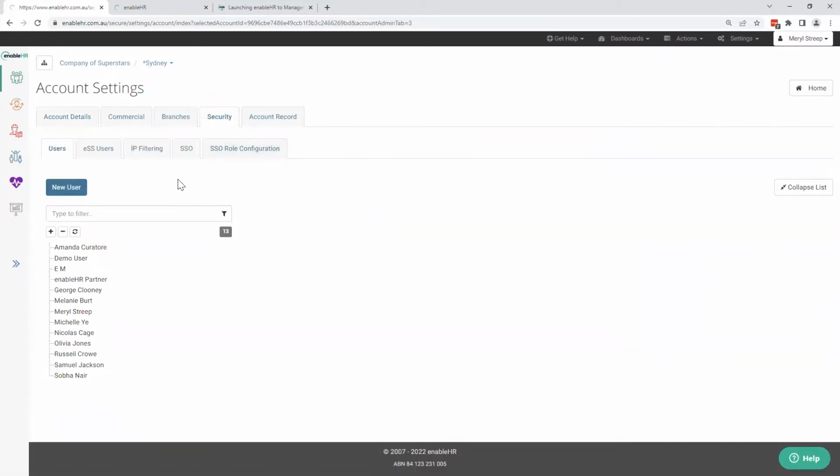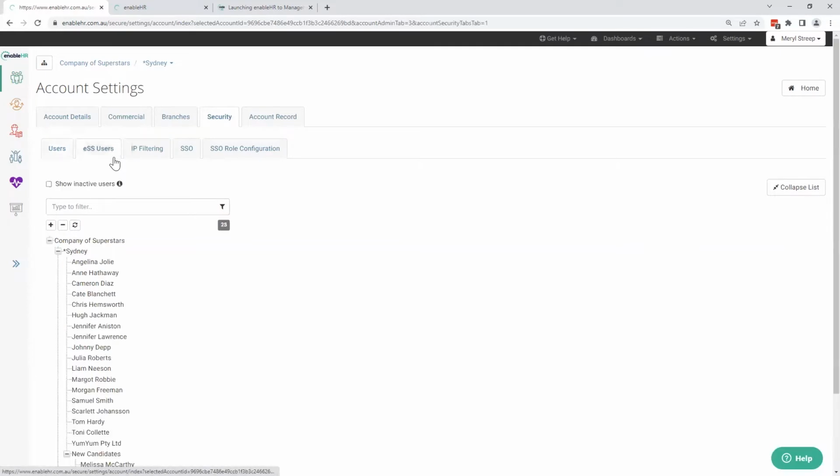Under here, you'll see that there are two tabs for users. The Users tab, the first one, is where you will create and control your management users. Your ESS Users tab, just here, is where all of your employees who will only have access to the employee self-service area of the system will sit. When you're first getting it set up, there won't be anyone listed under this particular tab.